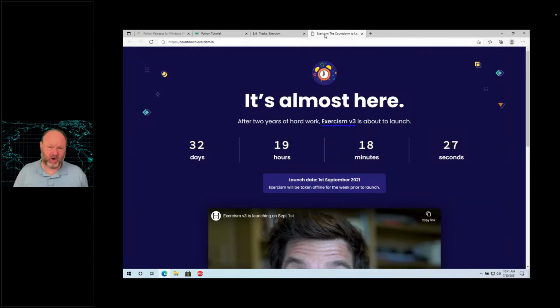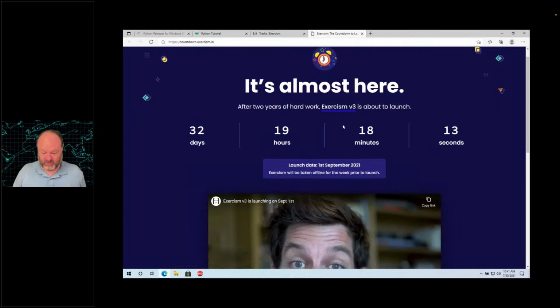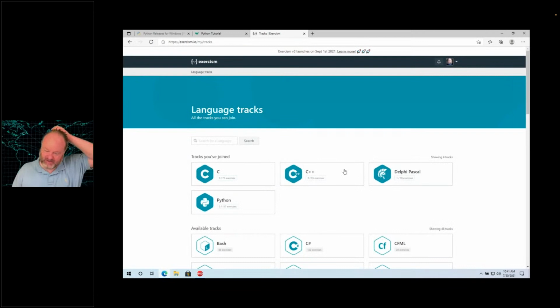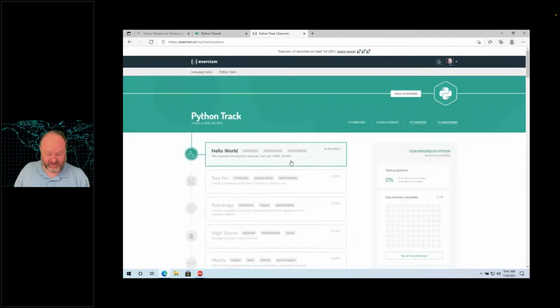Lazarus is an open source clone of Delphi. It doesn't have all the same functionality. It actually has some functionality of its own that's new, but it should be fine. Anyway, the new Exercism is coming soon, September 1st. You can find out more about it if you want to. I'm pretty excited about that. It's going to be a neat new expansion on that. So let's go into Python, and let's do Python real quick.